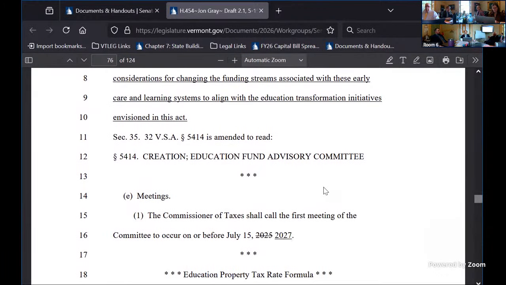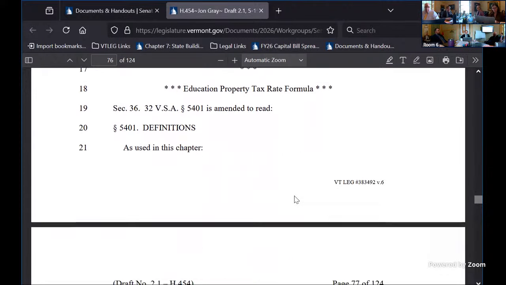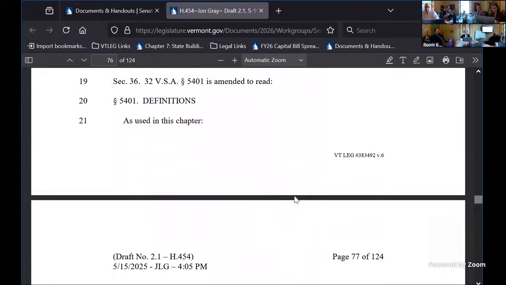You'll recall, and I mentioned this in my overview before, the tax department had requested delaying the start of this fund advisory committee, just given everything that's going on. Section 36 is updates to Title 32.